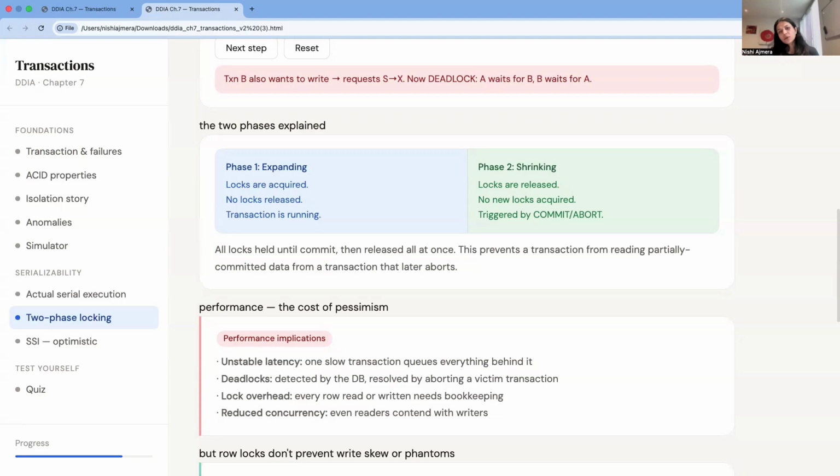The performance cost for two-phase locking is real. One slow transaction holds all its locks and creates a queue of waiting transactions behind it. Deadlock detection adds overhead. Every single row access requires bookkeeping. Under heavy load, this becomes the bottleneck. And another limitation of two-phase locking is that two-phase locking with row locks still doesn't prevent write skew and phantoms, because those anomalies aren't about a specific row changing, they are about a condition across multiple rows.